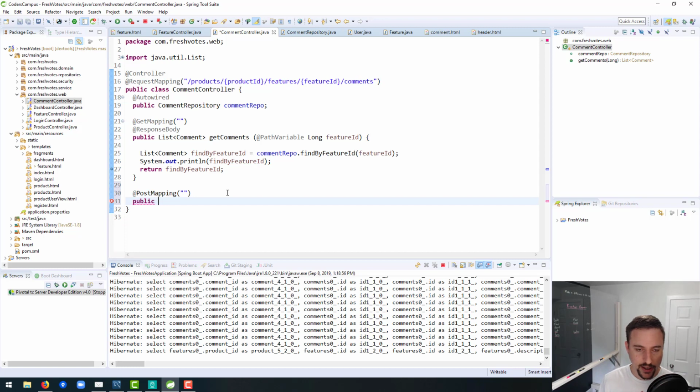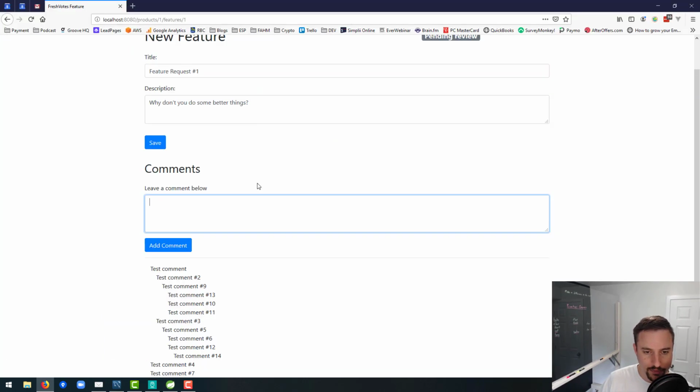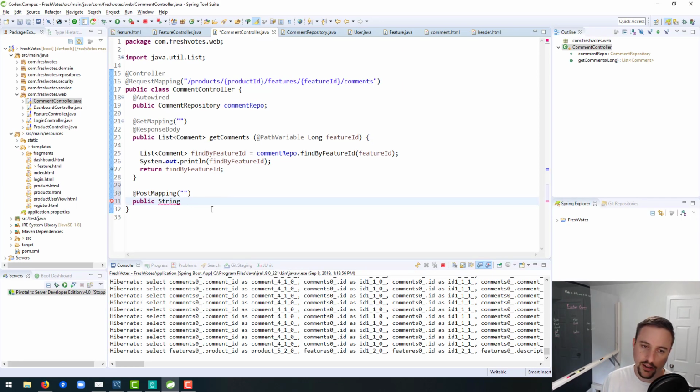So post mapping, what should this do? This should return a string because it's going to be a view. We're going to redirect to almost the same endpoint. We're going to redirect to this endpoint without the slash comments. Essentially just to load this view back up. So we'll load up this view. String, we'll say, post comment.